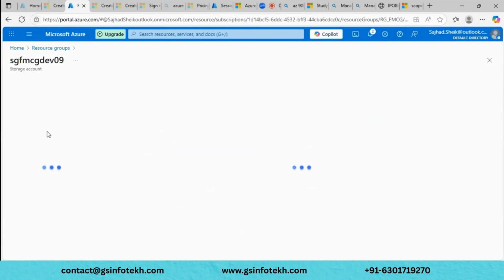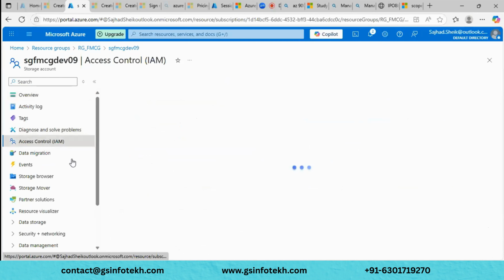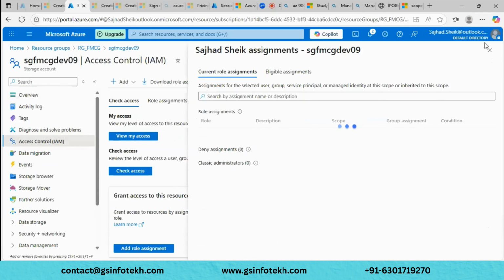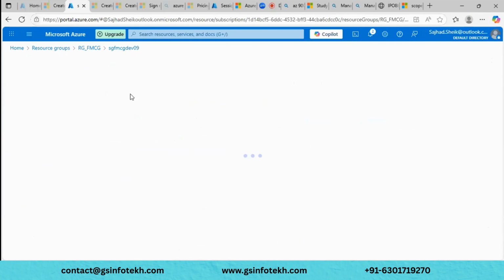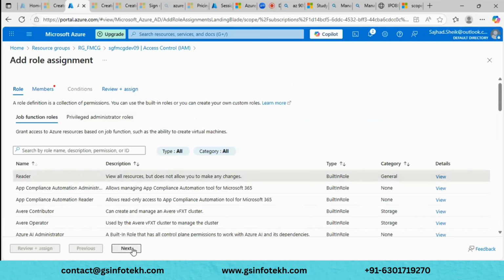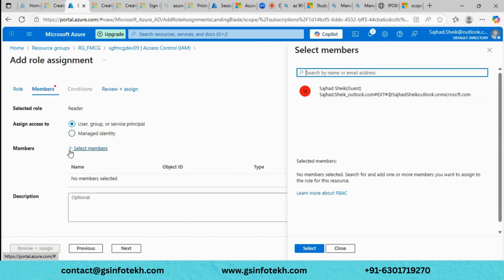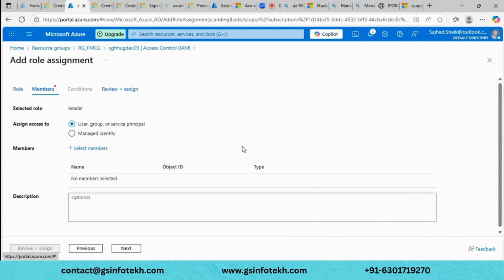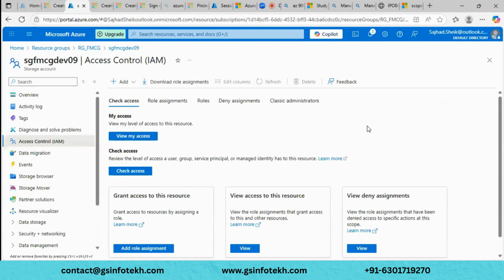Let me click on add role assignment. And here I will select the read role, and then I will click on select a member and search for a specific identity. In an organization we have our own mail ID, so we just search with that. Once we search, we will get your name, and we select it and grant the access at this particular resource group level.